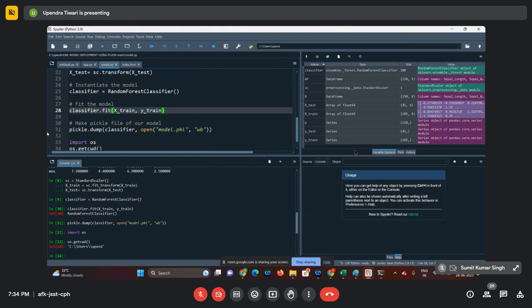So this classifier is my model. It is holding the random forest classifier. So I'll just dump this classifier into model.pickle, and that's why I've called pickle.dump. Classifier is the name of the model, and then we'll be dumping it into a model.pkl file in the write mode.